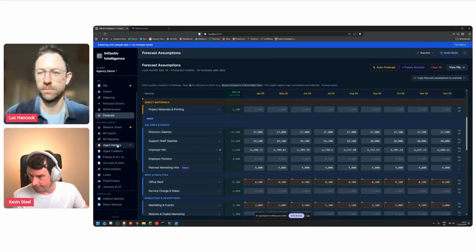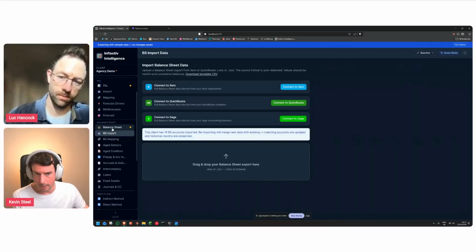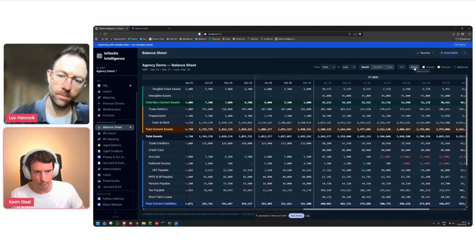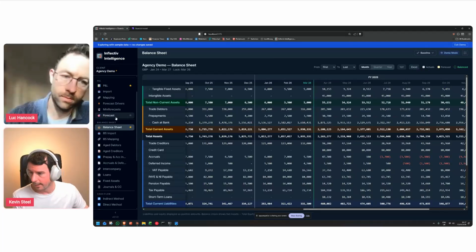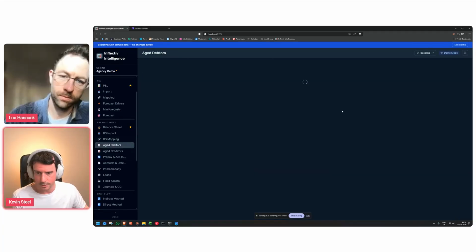So firing through quickly again, balance sheet's the same, balance sheet there. Also, we can export to Excel, and it's a beautifully styled Excel pack you will get that could be ready to send to anybody. Balance sheet import, same. Mapping, same idea. Aged debtors.